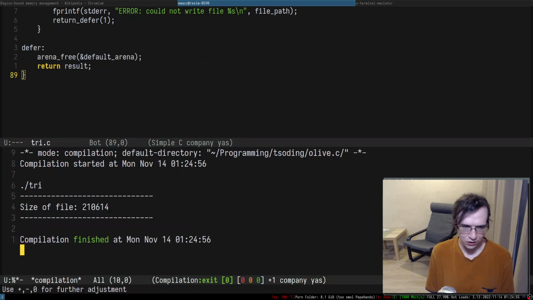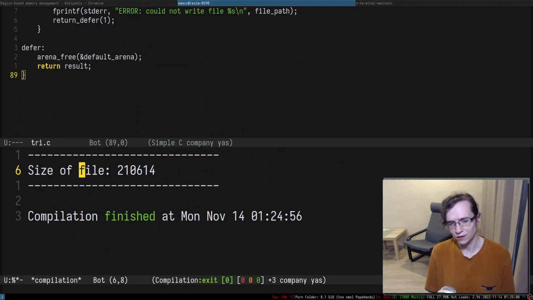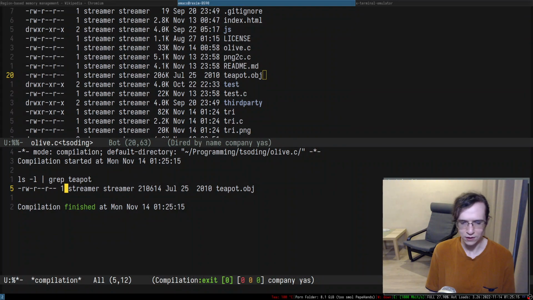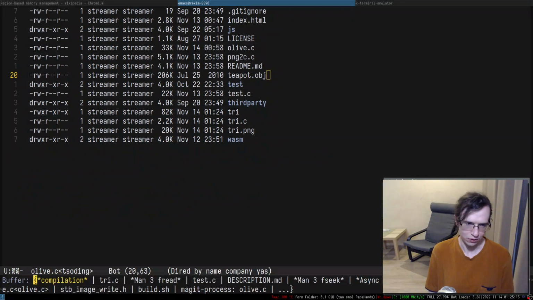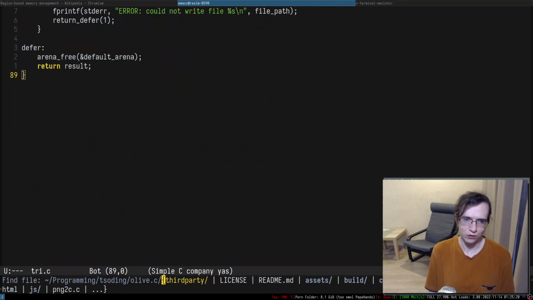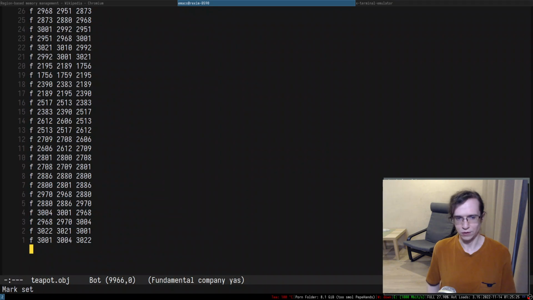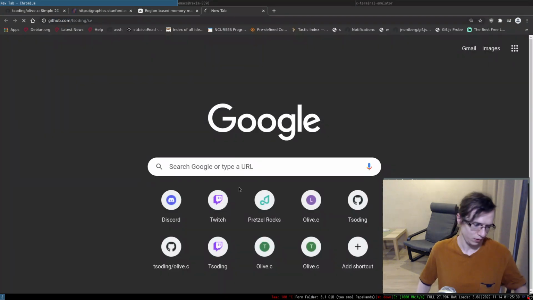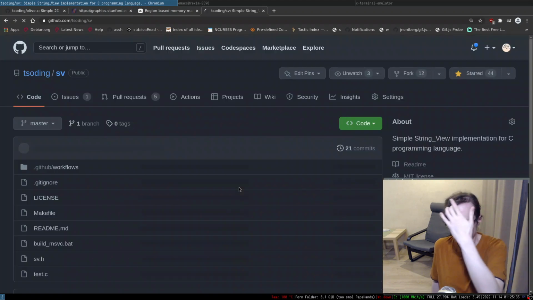Anyway, let me try to run it, and as you can see, the size of the file is 210,614. That's precisely the size. It's kind of rounded up in a really weird way, but that's just to be human readable. We can always check the teapot file, and we can clearly see that it matches that original number. So we actually read the entire file. The only thing we need to do with that file is to parse it. We need to split it by lines and so on and so forth. To do that, I have a library that I also wrote myself, which is called SV. So we're going to be using SV to achieve that.